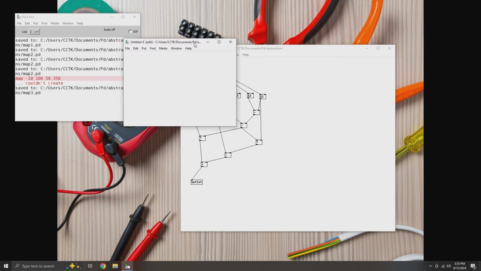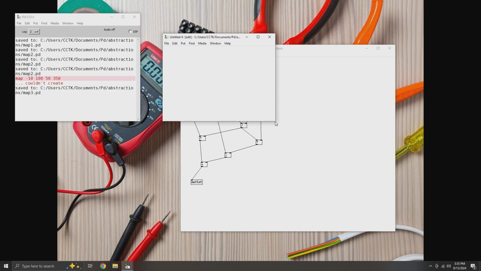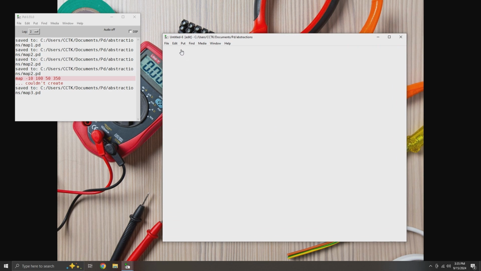So we're going to grab a new sketch. Same deal. We're going to have an inlet. We're going to have an outlet. And we're going to have a couple of expressions that handle the math that we're sending through here.